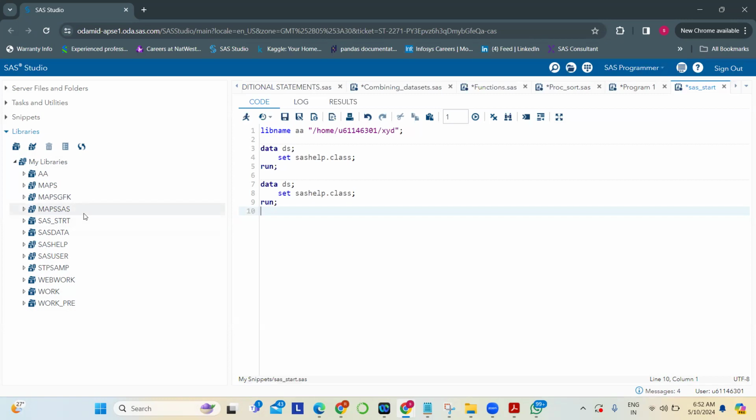Predefined libraries are the ones that SAS itself provides, which are all these: maps, start, SAS help, all these. Apart from these, the others are created by the user, like this AA library.